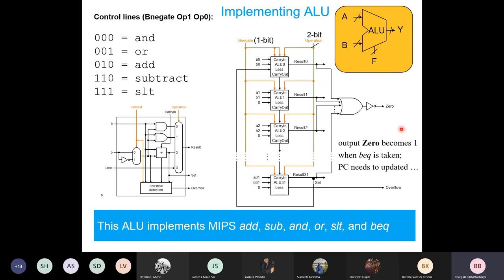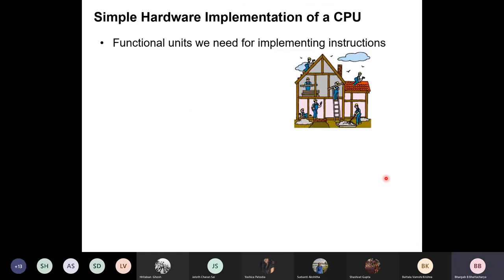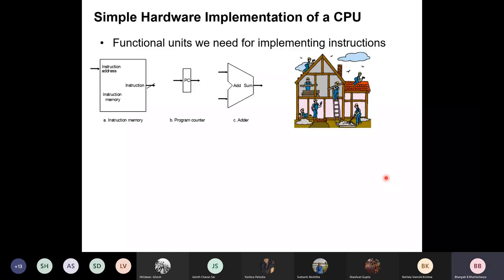Well, so once the ALU is done, this is the symbol we are going to use. This is a bus, and this performs the basic operations. So this is one of our modules, and then we identify certain functional modules.